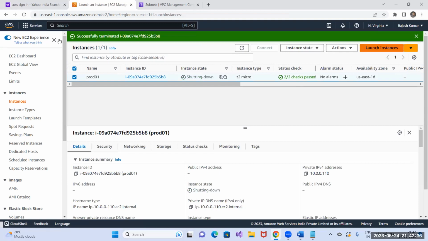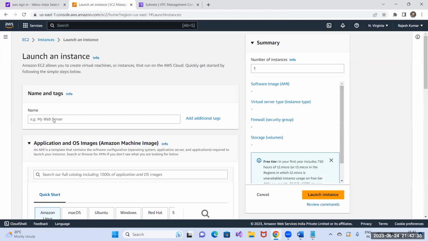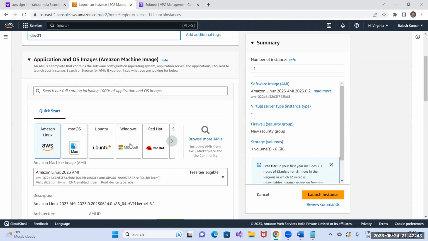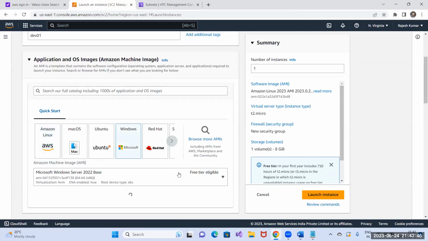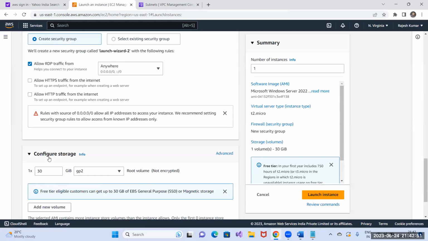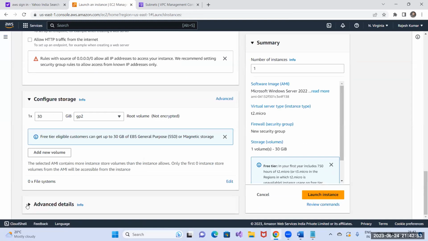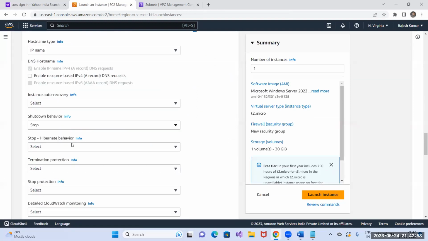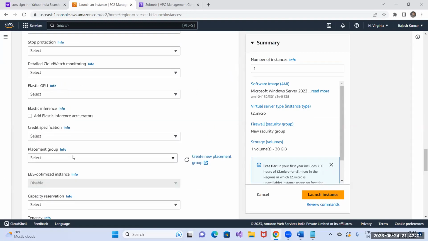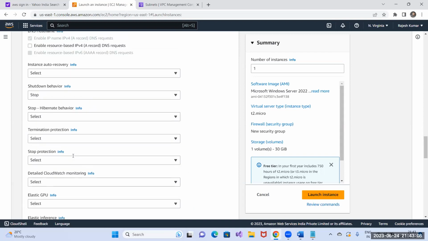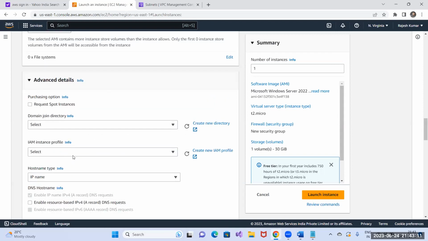Let me create one more. So development01, the name I am giving here, and Windows instance. Network settings, it has already taken. Rest of the things will be as it is. In the advanced details, everything is okay. Elastic GPU, everything is okay here. User data option is also good. There is one option. Where is that option?